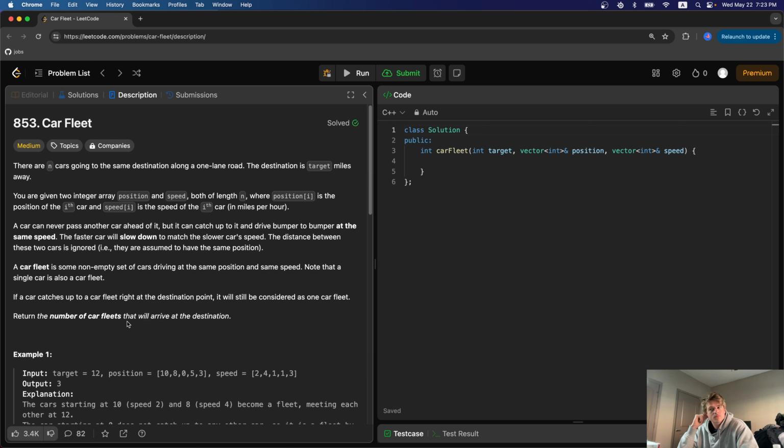So basically, at the point of the destination, how many fleets of cars are there? Obviously, if the first car is going the fastest and the second car the second fastest all the way down the list, or if the cars were in increasing speeds moving along the road, they would all be in separate fleets. But if you have a car that's going faster behind someone and they get stuck together, that becomes one fleet. Hopefully that makes sense.